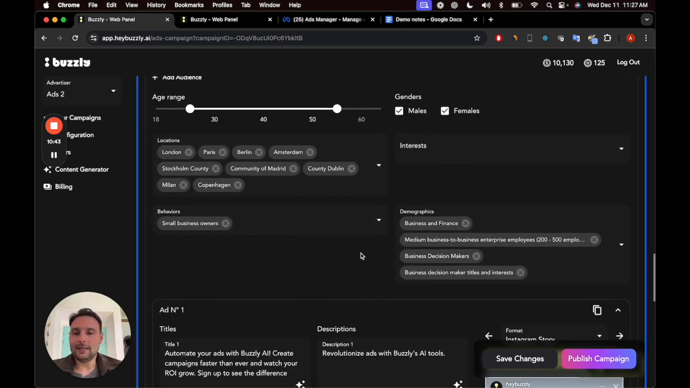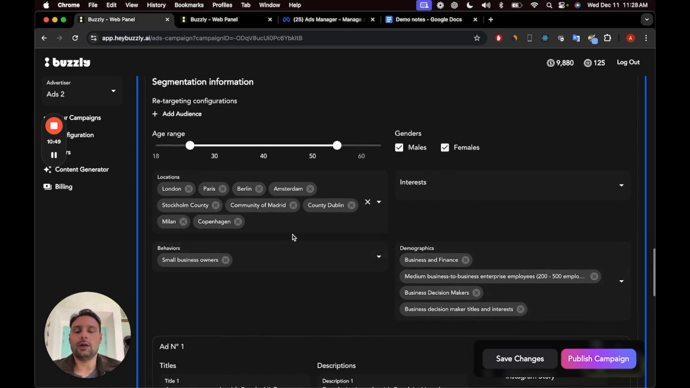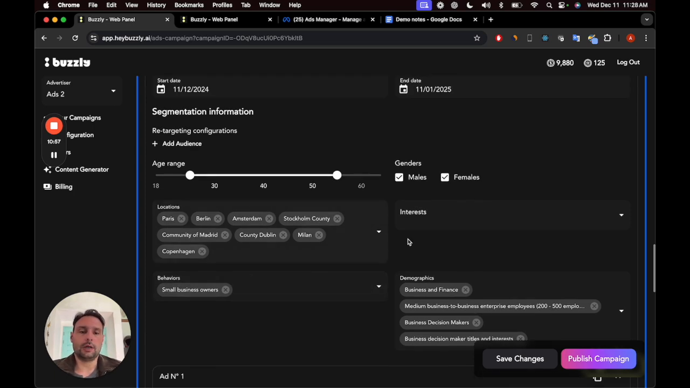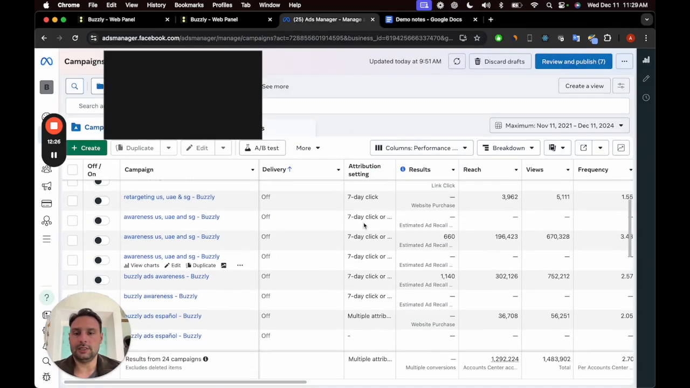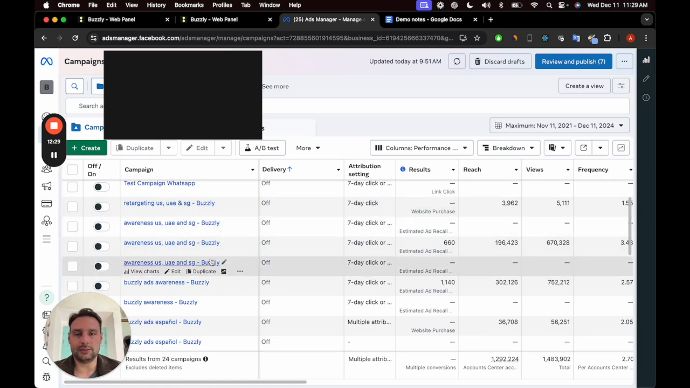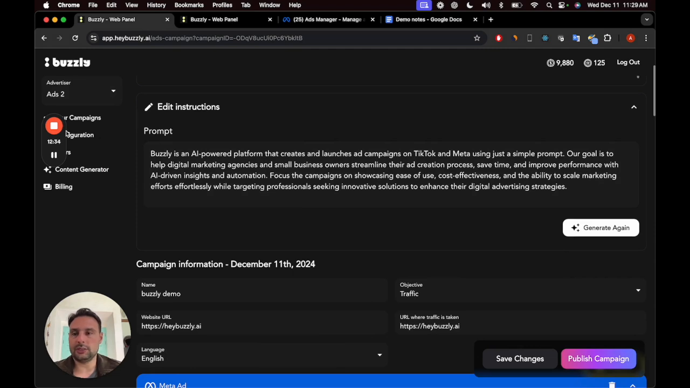So this is the campaign itself in a draft state. We can also edit whatever we want. So for example, let's say that we're not interested in targeting London. So we're gonna, let's put, I don't know, Rome instead. All right, and once we publish the campaign, it's gonna send this campaign directly to the ad accounts that we connected. So for example, if we see here, we're gonna see that all these campaigns were created by Buzzly. All right, so that's for the campaign creation process.